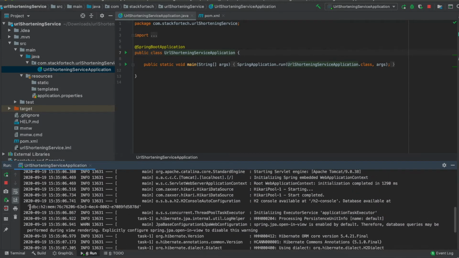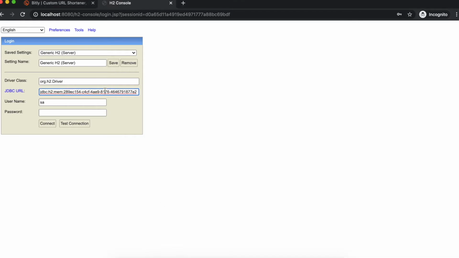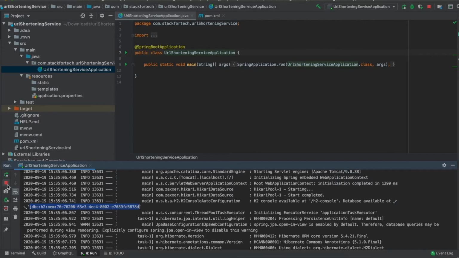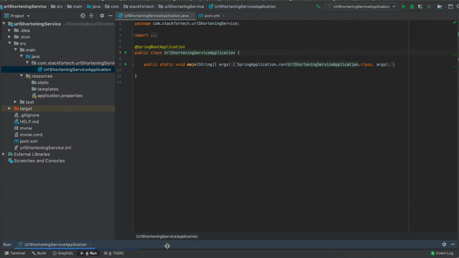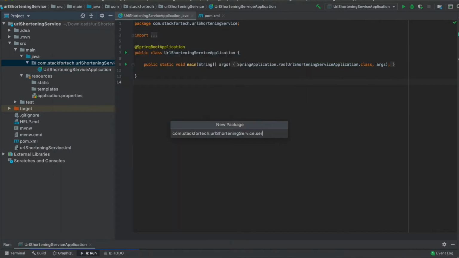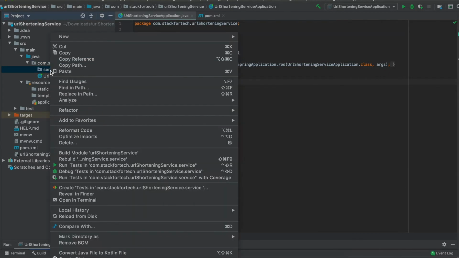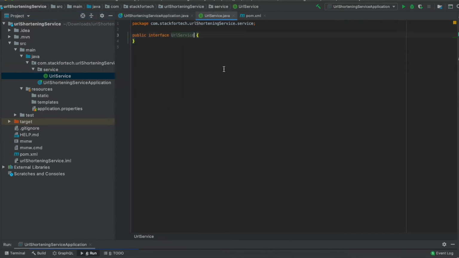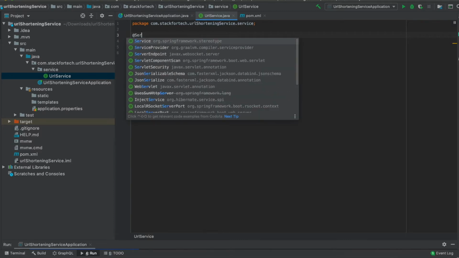Yeah, so it has started. Let me grab the H2 database JDBC URL, and if I put it here and test the connection, yeah, it's working fine. So now let me stop it, and we'll first start with our service definition. We'll create a package known as service, and we'll create an interface which will be a URL service. Let me annotate it with @Service.